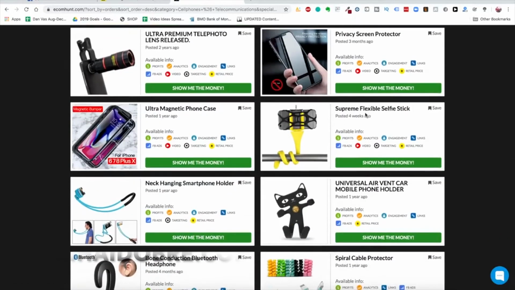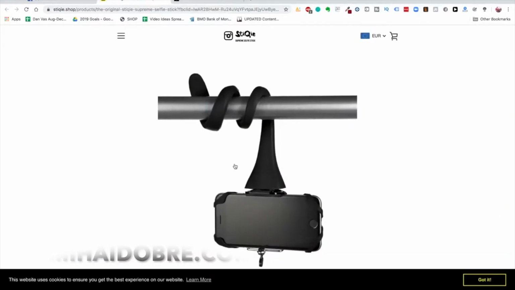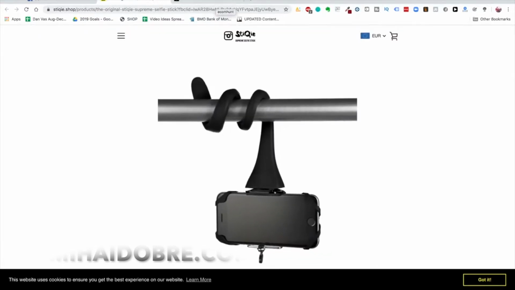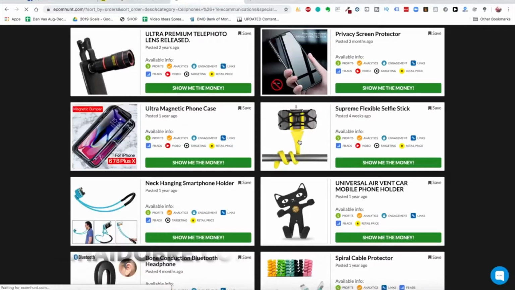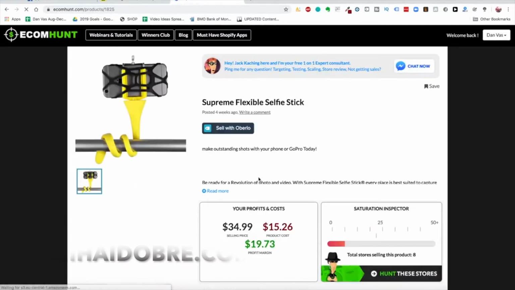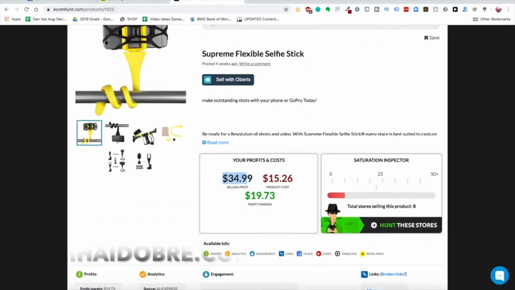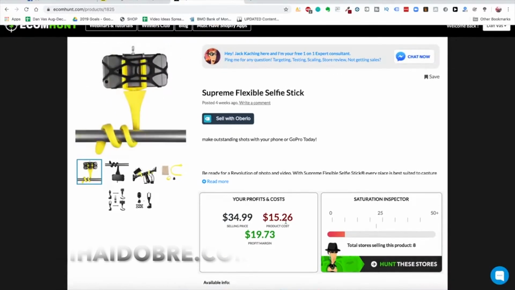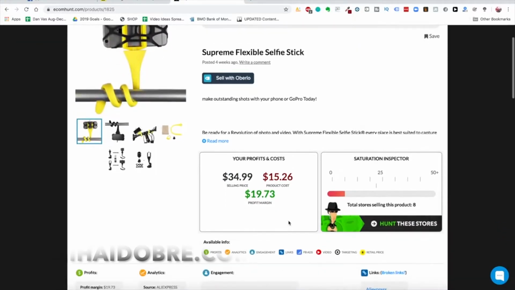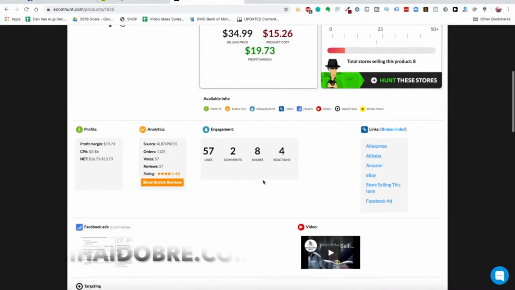Right here, we just saw the selfie stick, the Supreme Selfie Stick. Boom, this is it right here. And if we go here on Ecom Hunt, we can see exactly what the recommended selling price is, although I wouldn't follow this. If I were selling this, I would sell it for like $39.99 or $49.99 at least. And then right here, it shows you the average product cost. If we use my Alibaba approach, we can get this down. We don't have to pay this much money. It's actually too much, in my opinion.